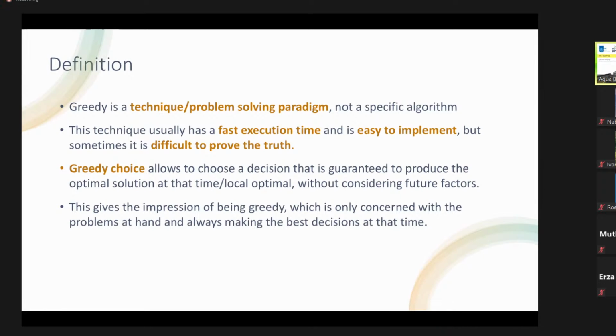So what is a greedy choice? A greedy choice is the decision that is guaranteed to produce an optimal solution at that time, or in another term, local optima, without considering future factors. So we only consider the current state and choose what's locally optimal for it. This gives the impression of being greedy, which is the reason it's called greedy. It is only concerned with the problem at hand and always makes the best decision at the time. Whenever we see the current state or resource, we take the most optimal choice possible. When we see another option, resource, or solution, we update our understanding to find the local optimum. That's how greedy works.